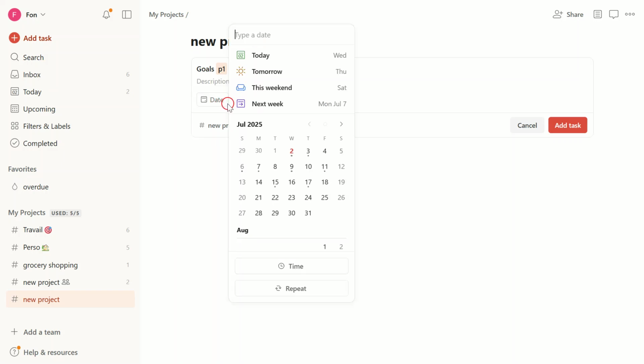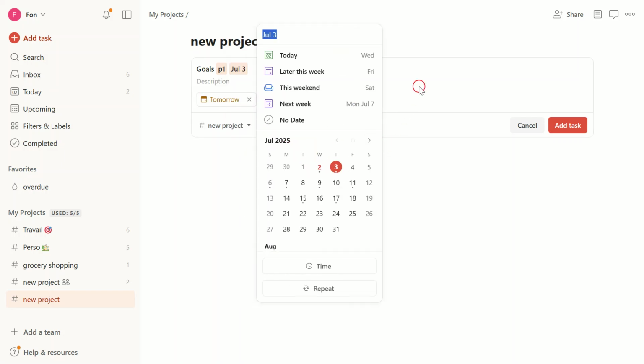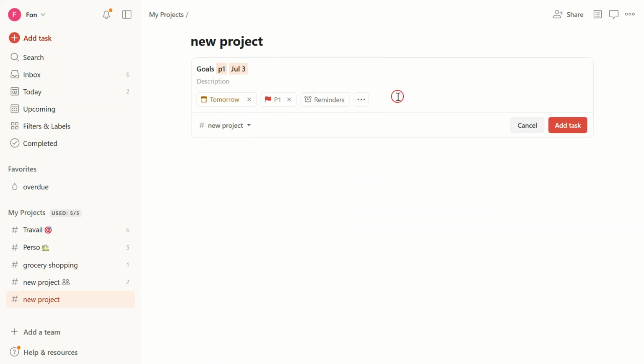Next up, we use the Due Date feature. Click on a task and then click on Schedule. Here, you can select a specific due date or even set up recurring tasks. This is a lifesaver for remembering those weekly meetings or daily reminders.